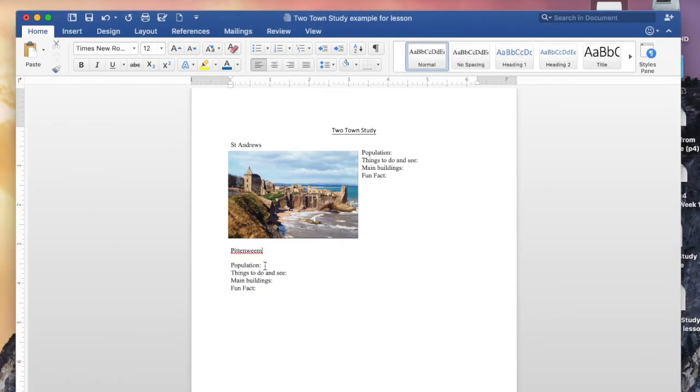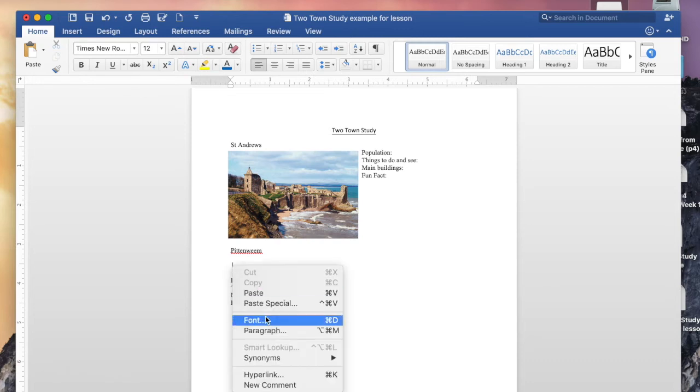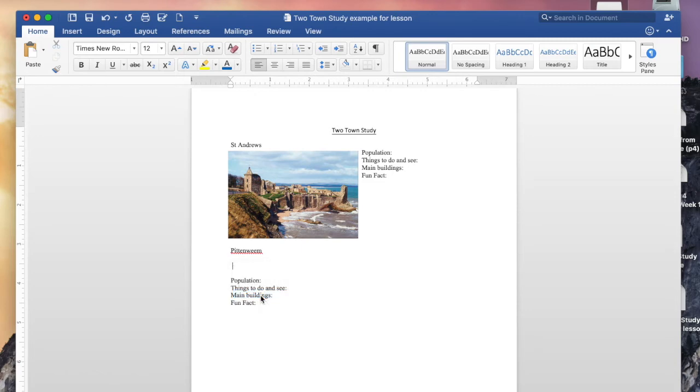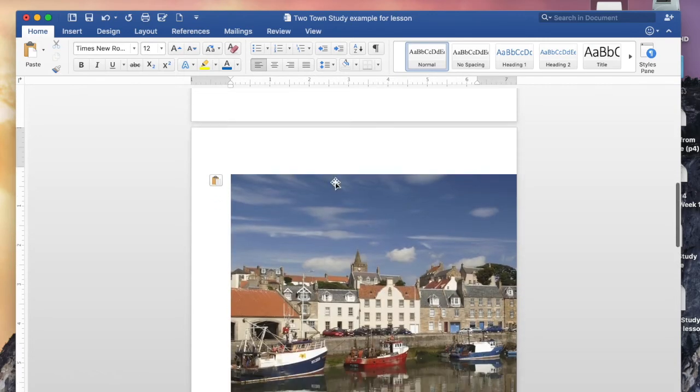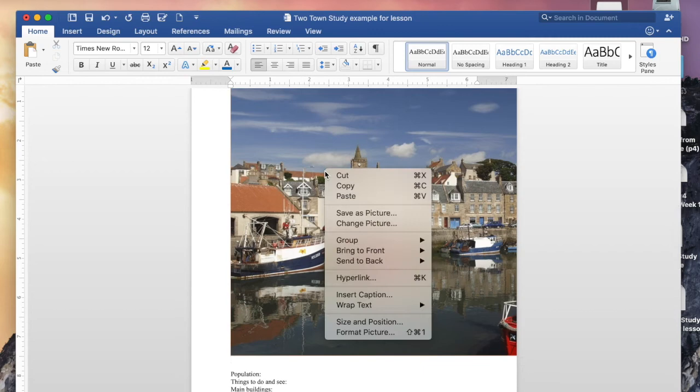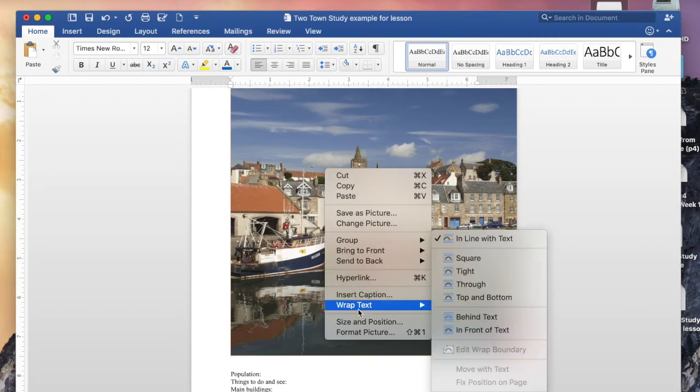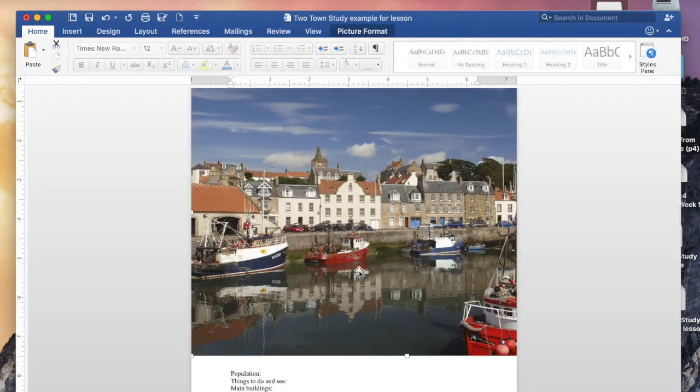Again, click at the end of the word and do 2 return keys. And then right click, paste. This is probably going to be big as well. There we go. So we need to do what we did before. So right click, wrap the text, make it tight, and now drag the corner.